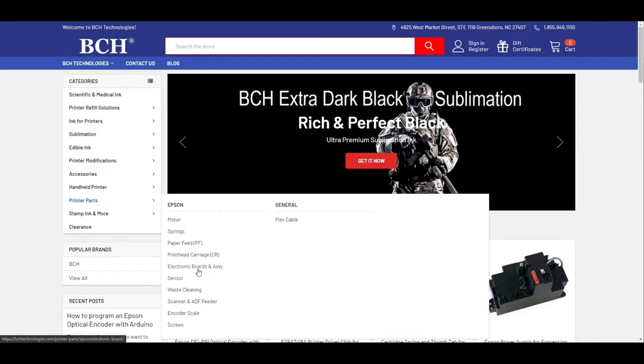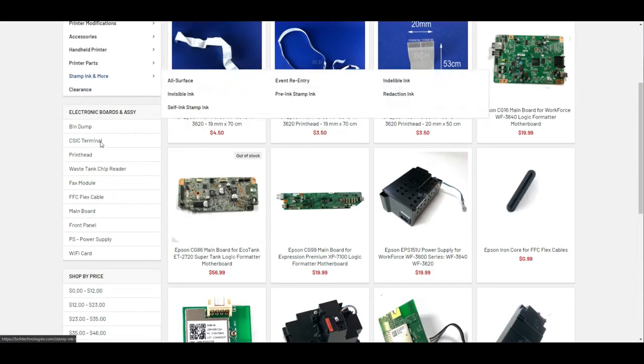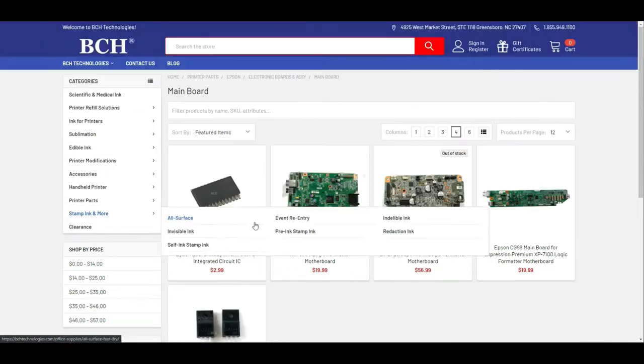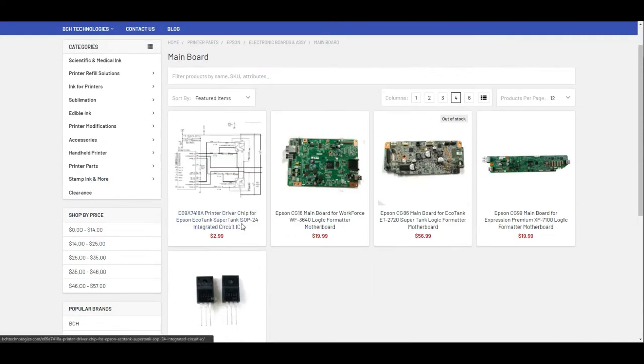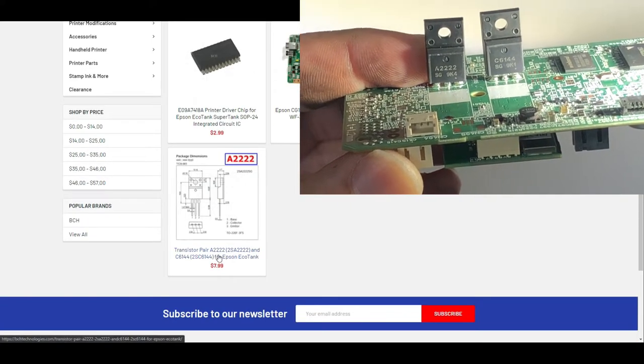Today we're talking about electronic boards and assembly. On the left-hand side, you're going to see all the selections. So we're going to select a main board. And here's the driver chip we talked about earlier. It's only like a couple bucks. And here's the transistor pair.